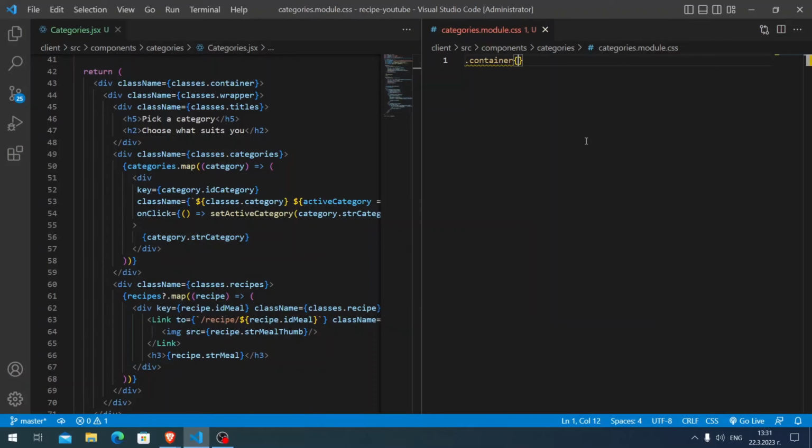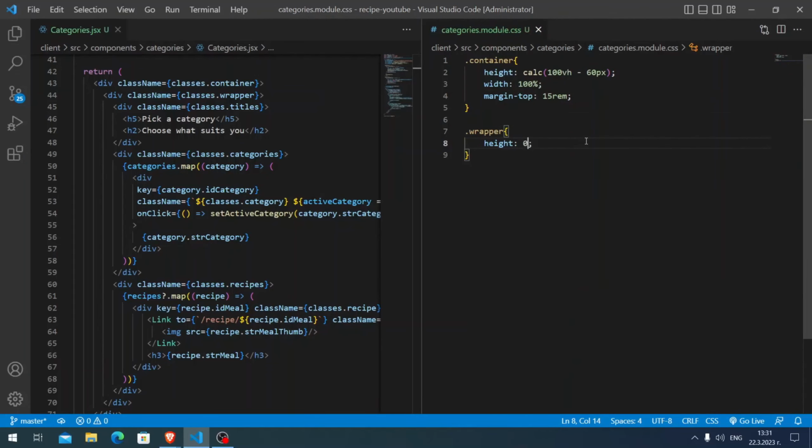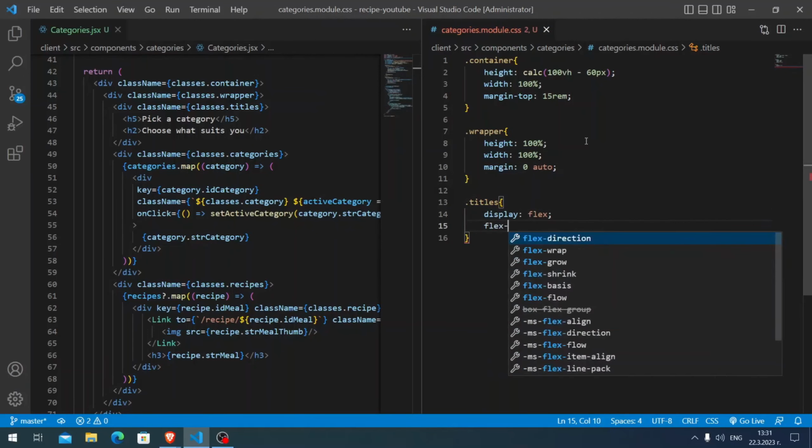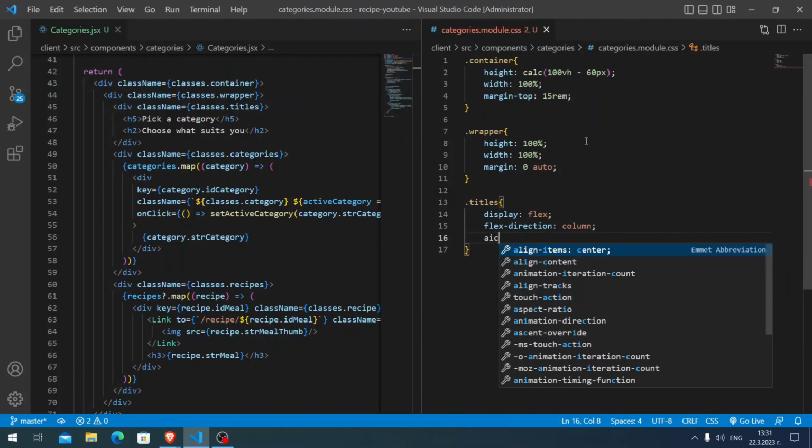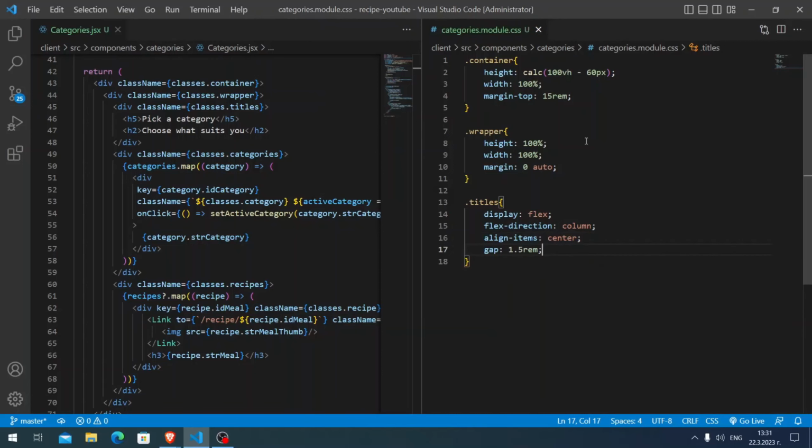Dot container is going to receive a height of calc(100vh - 60px), then width of 100% and margin top of 15rem. Then dot wrapper is going to have a height of 100%, width of 100% and margin of 0 auto. Then after the wrapper I have dot titles, which are going to have a display of flex, direction of column, align items of center, gap of 1.5rem and margin bottom of 3rem.